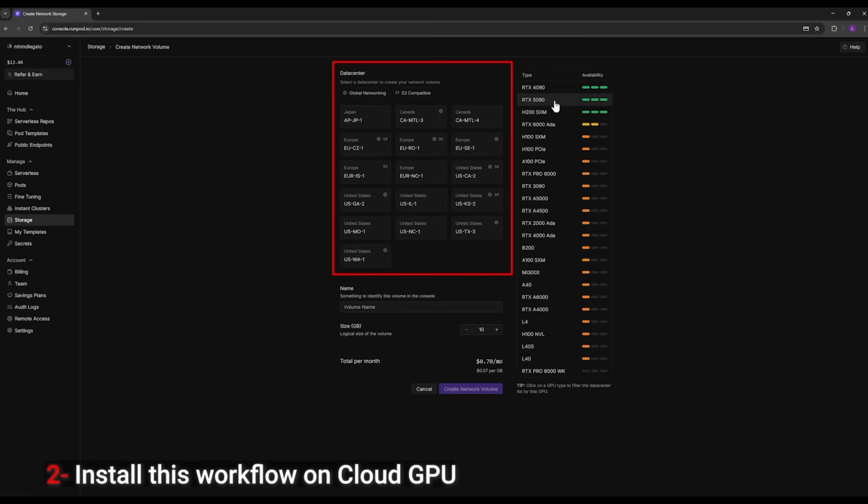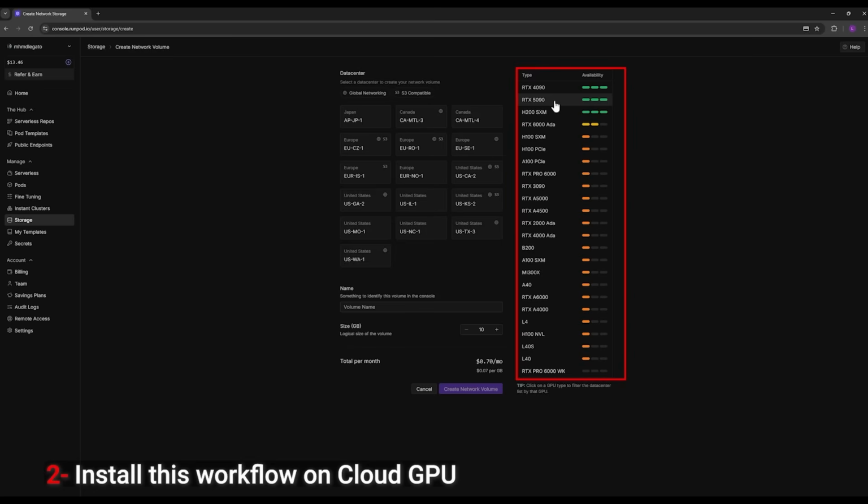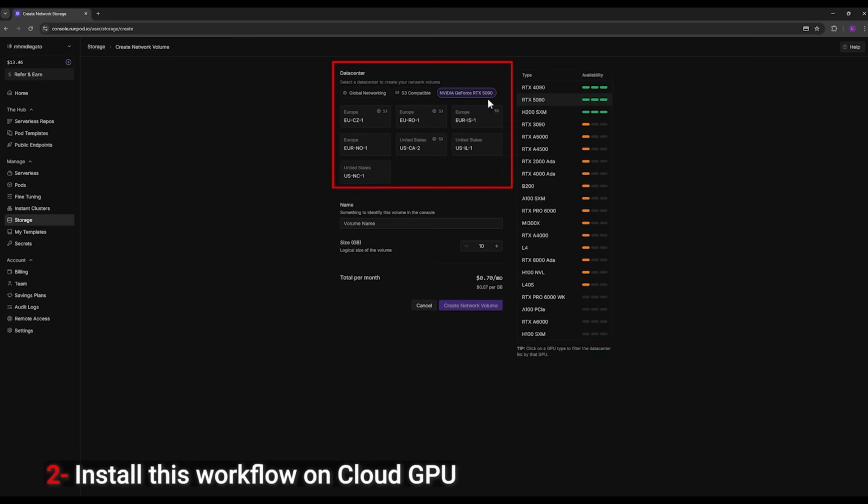We will choose a data center to set up our network volume. The most important thing is to pick a data center that has the GPUs you'll use for your installation. An easy way to do this is to just click the name of the GPU you want, and the available data centers will be filtered for you.